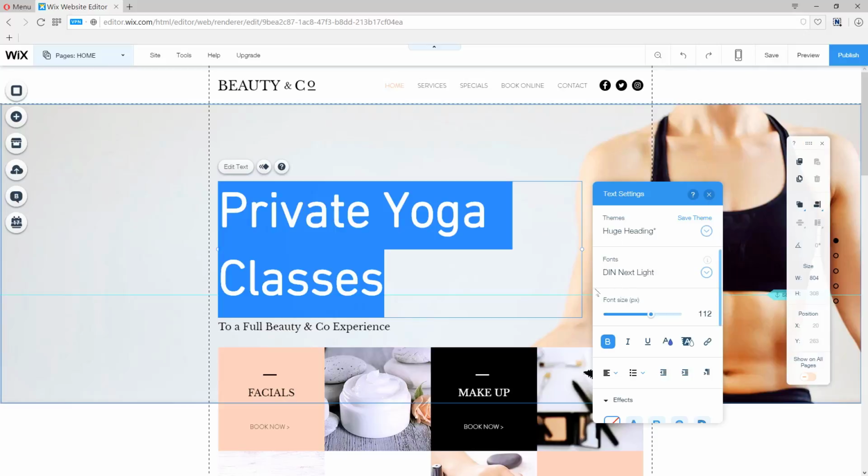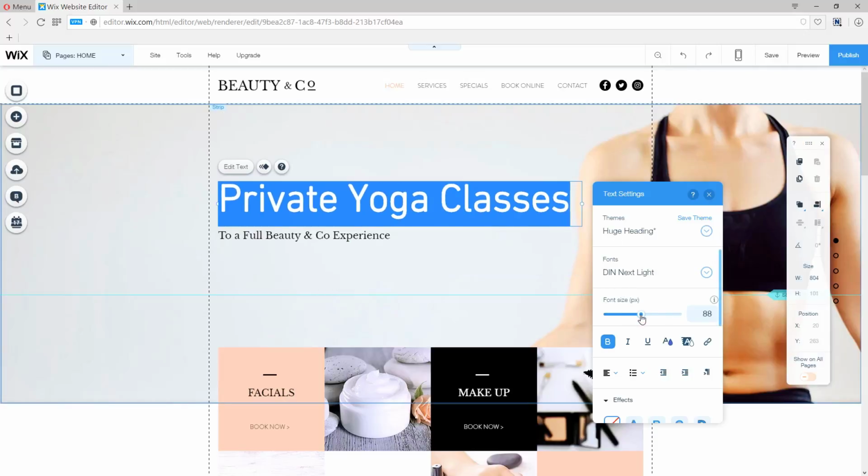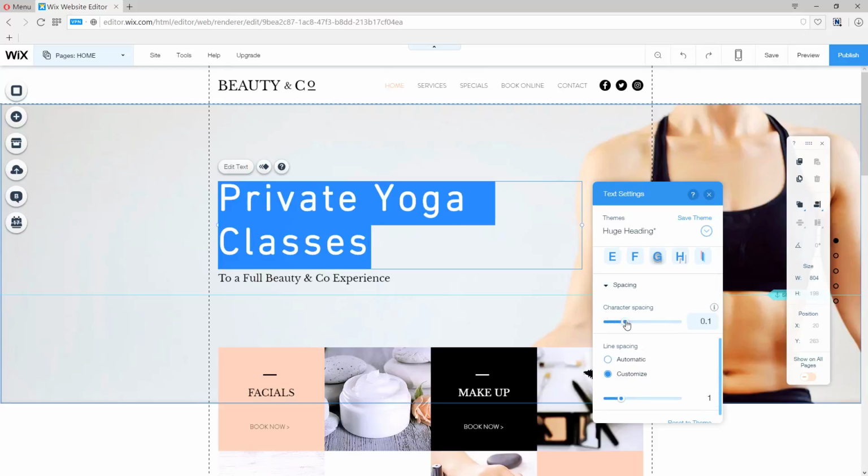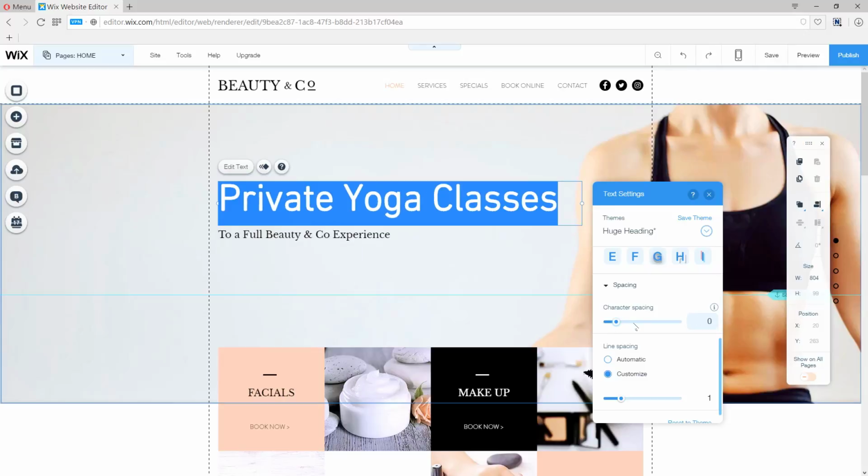But as you can see, that text is looking way too long. So let's resize it again by moving the slider. If you scroll down, you can see different effects that Wix has to offer. And you can even change the spacing of the header itself like so. Just wanted to show you that, but we're just going to stick to the default settings like I already have here.